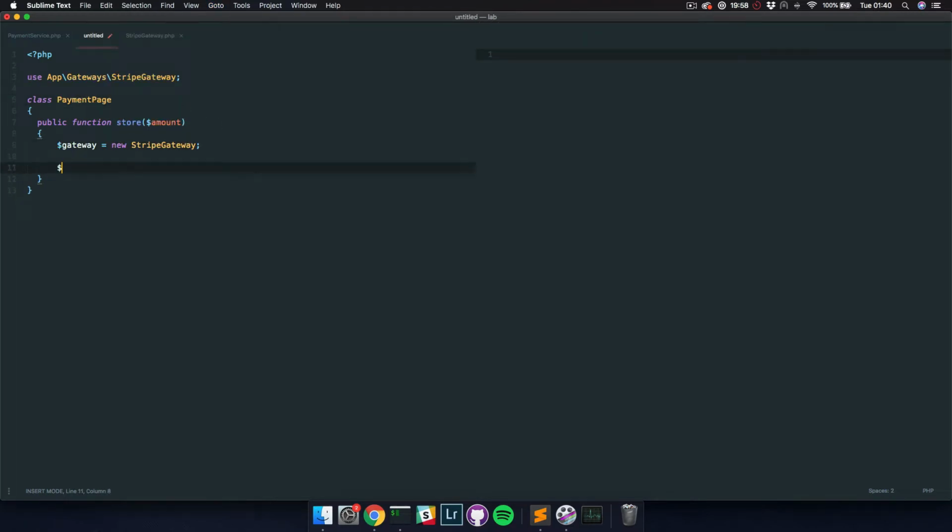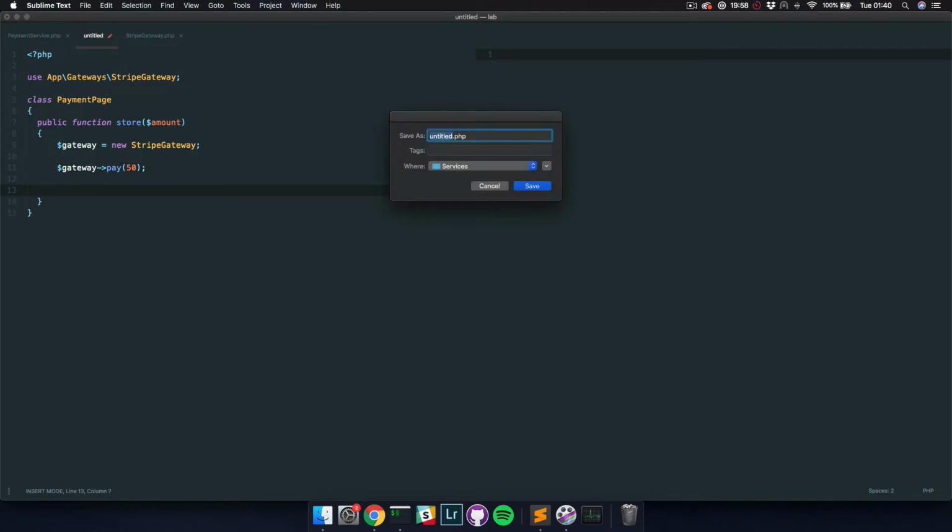And then you'd say, hey gateway, please pay $50 for me. Let's just add this param. So something like that. Hey Stripe gateway, pay $50. Create a payment of $50. And that works. But now let's say your website is available in multiple countries.